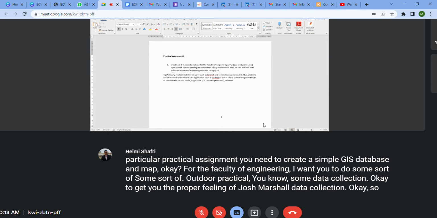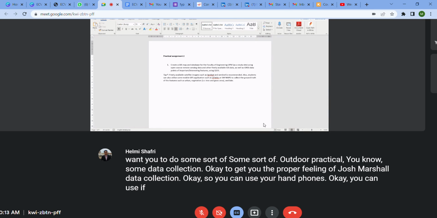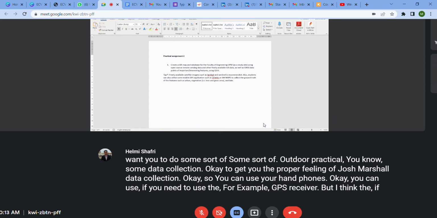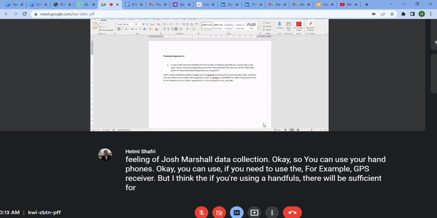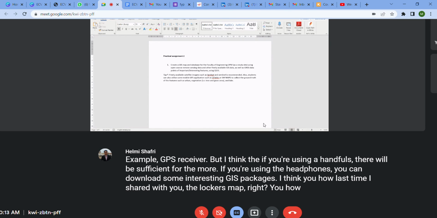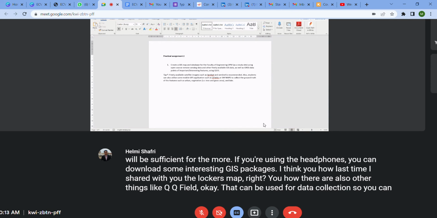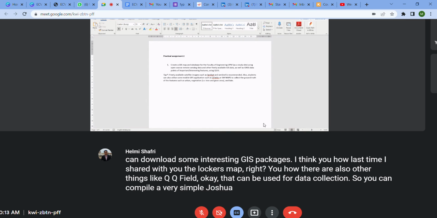You can use your handphones, or if you need to, for example, a GPS receiver, but I think handphones will be sufficient. Furthermore, if you are using the handphones, you can download some interesting GIS packages. I think Yuhao last time shared with you Locus Map, right, Yuhao? There are also other things like QField that can be used for data collection. So you can compile a very simple geospatial data around the faculty.